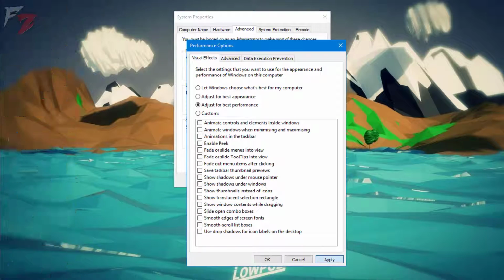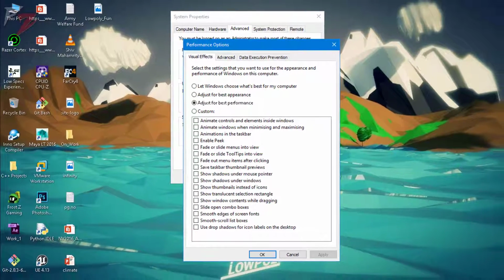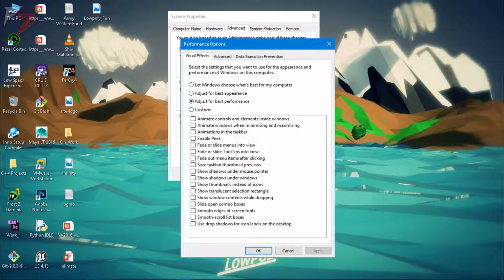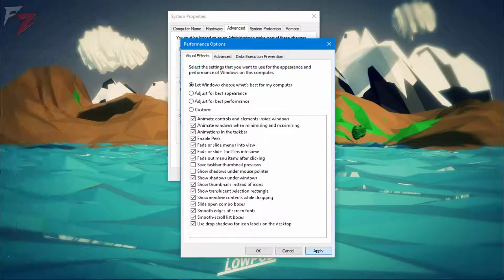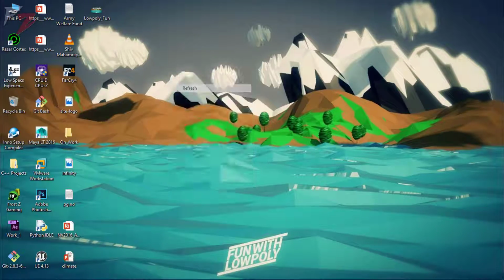I'm going to show you how that looks. We're going to remove all the animation and font styles, but I'm going to let Windows choose what's best for my PC, because I don't want that.